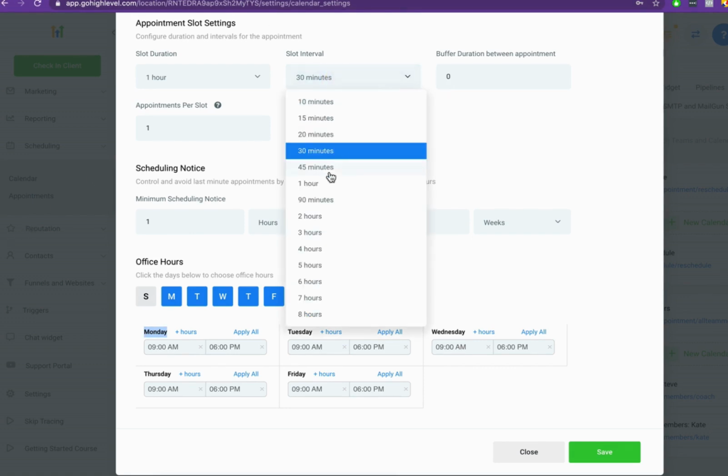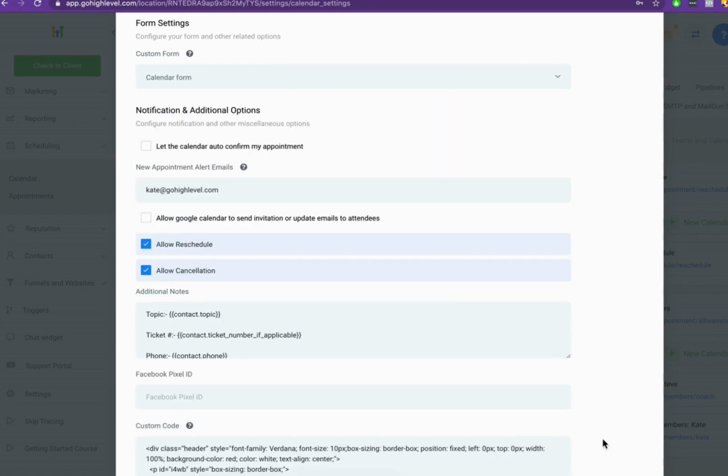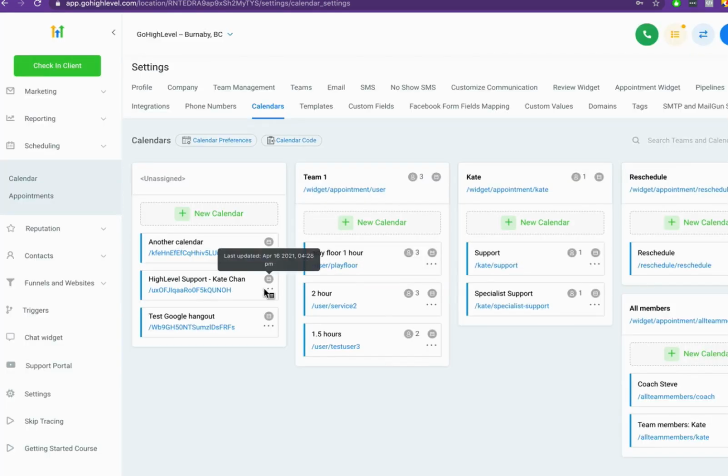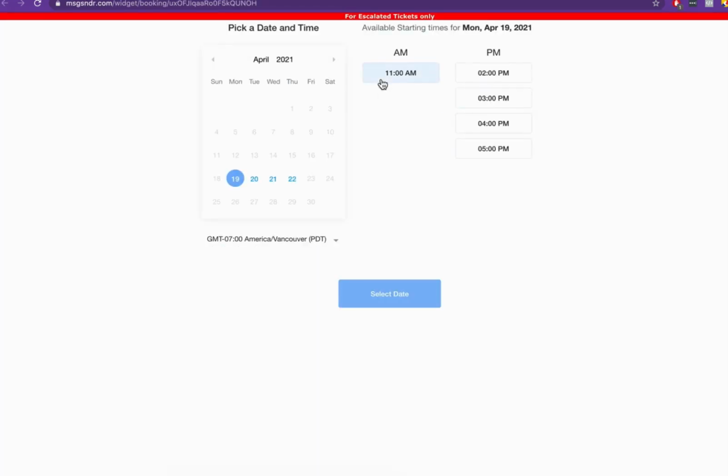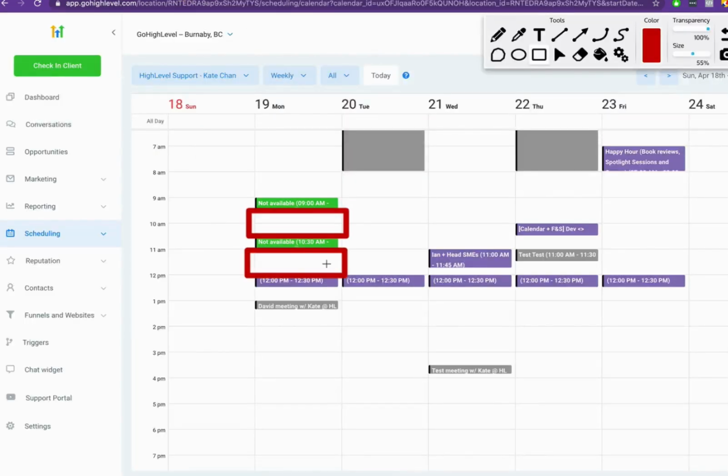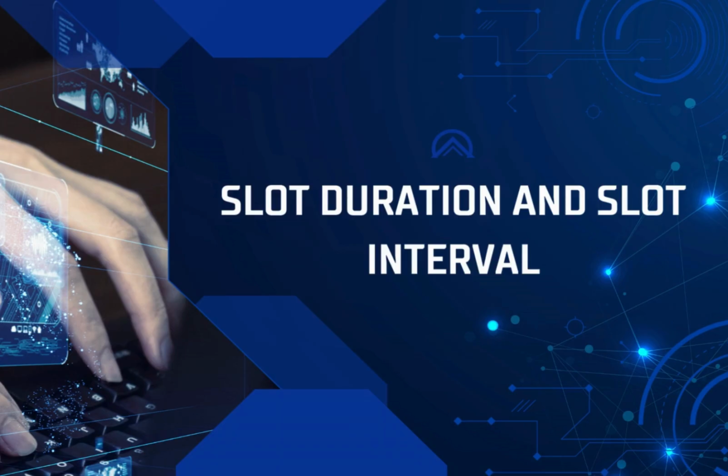So let's set it back to an hour and hit save, and refresh your page. So 9:30 will not be available again, but 11 a.m. is available, because the way that we are setting the slot interval is 9 a.m., 10 a.m., 11 a.m., so 11 a.m. will be available.